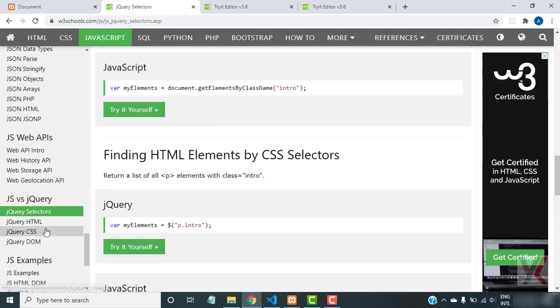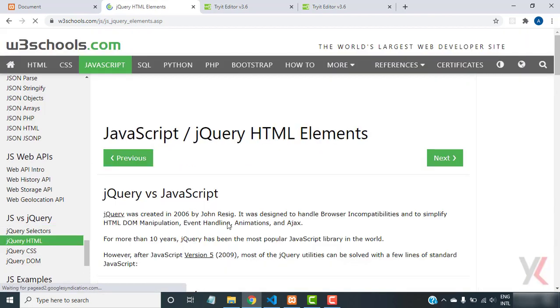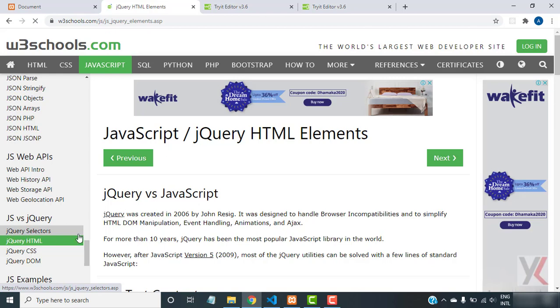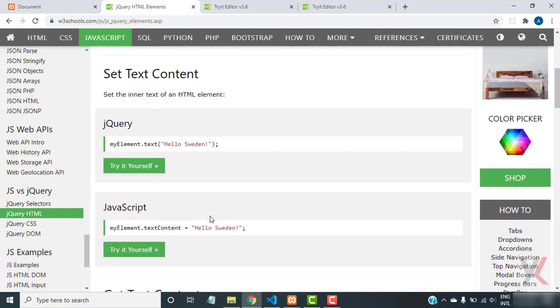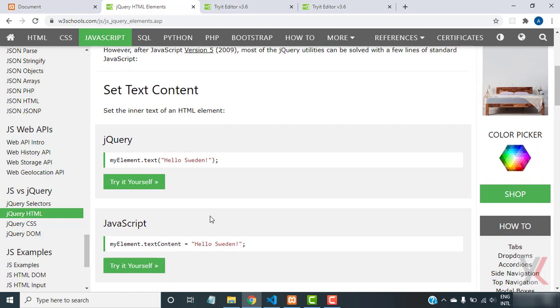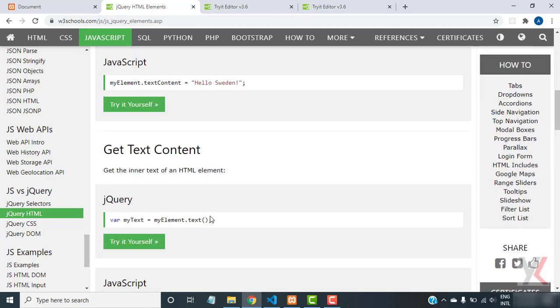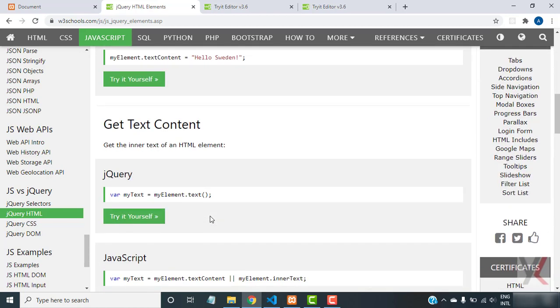Now we'll move to our next topic, that is jQuery HTML. Okay, so we have discussed jQuery selectors. Now we will move to jQuery HTML. jQuery HTML means, when we set the HTML, inner HTML or inner text, we use inner text and inner HTML for setting the particular JavaScript thing into our browser.